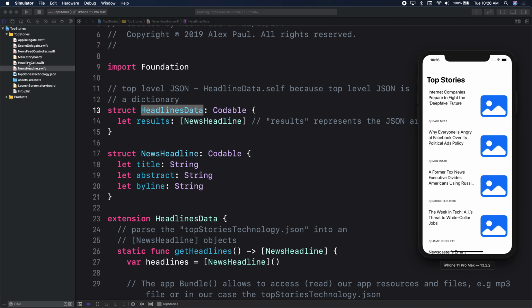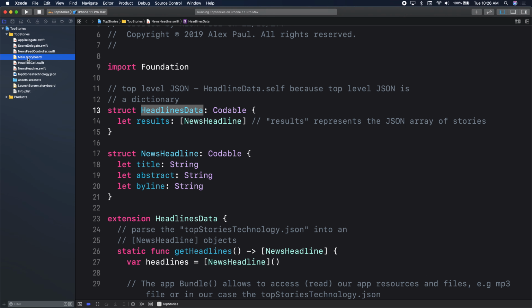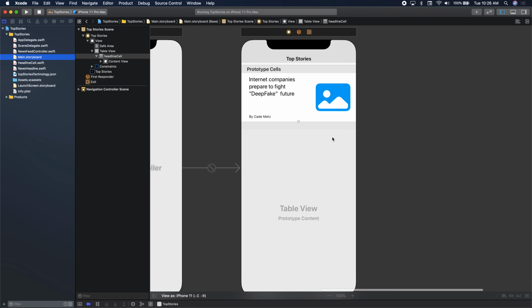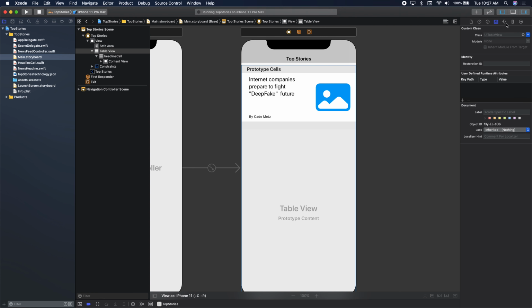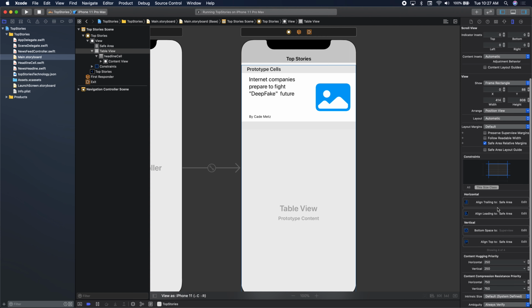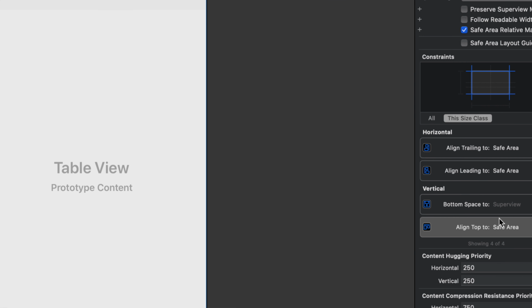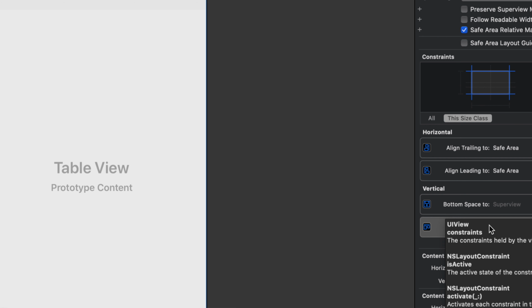We'll start off by going to our storyboard. And we'll change some constraints on our table view. So click on your table view, click on your size inspector, and we'll delete the constraint that says align to top. Go ahead, click on the constraint that says align to top. Our table view has 4 constraints. So click on the constraint that says align to top, click on it, and delete it.